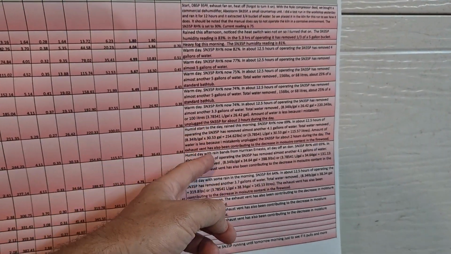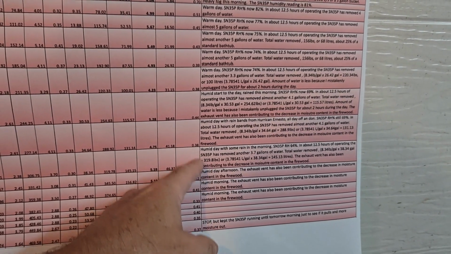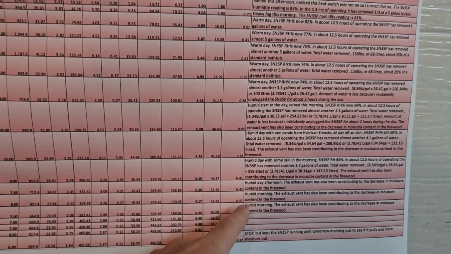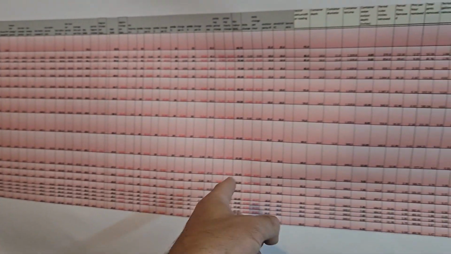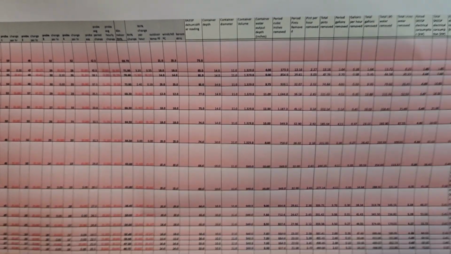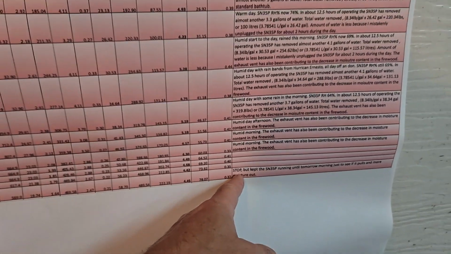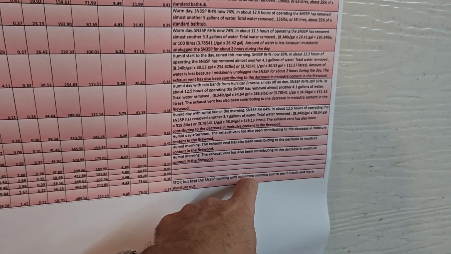So yeah, there's lots of notes, but they're kind of repetitive, so I didn't really get into it. In the last couple of days it was really humid and there was some rain. Didn't really notice any kind of change with regards to humidity levels, whether it be the Inkbird or the commercial unit's humidity reading. And so yeah, at the very bottom stop, so that's when we finished. But I kept the commercial unit running until tomorrow morning just to see if it pulls out more moisture.